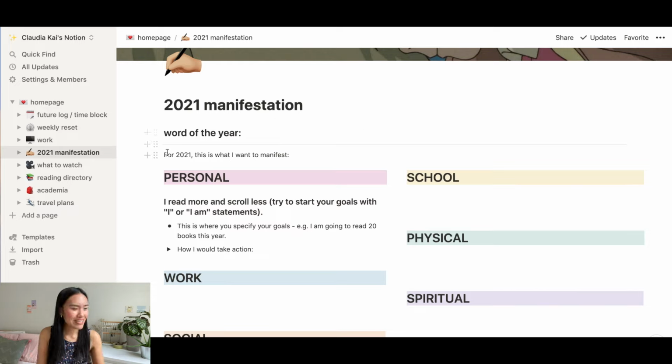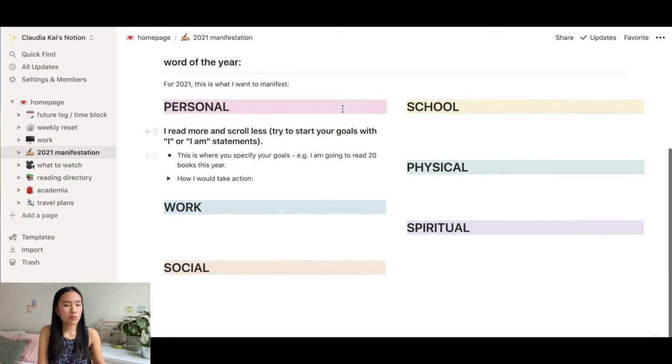Okay? Here I wrote, for 2021, this is what I want to manifest. And then I have split it up into various different sections for you. Mine doesn't really look like this. Mine has less sections, but just for your sake, you can split your goals into personal, school, work, physical, social, and spiritual. You can delete, add, change, alter to how you see fit. This is going to be your Notion, so it's going to be on your terms.